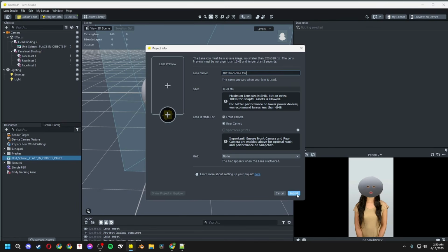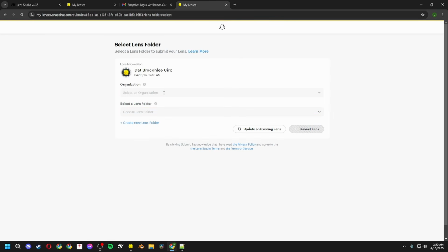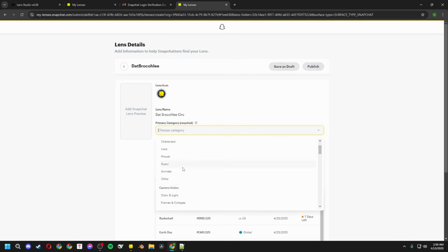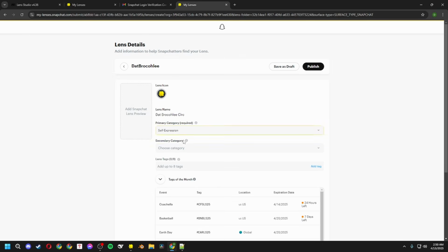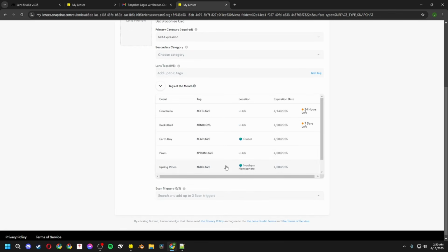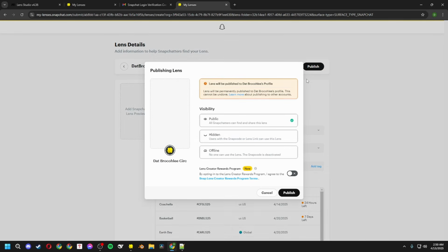And none of that really matters. It will submit, hit export, and it'll bring you back to my lenses. And go ahead, submit with this account. You'll select the organization you created as well as the folder, and you'll submit lens. Once you're in this page, you'll have to at least select one category, and you can do whatever you like. You can select your secondary category, add your tags, all this good stuff if you like, knock yourself out. I'm just going to select primary category and click publish.